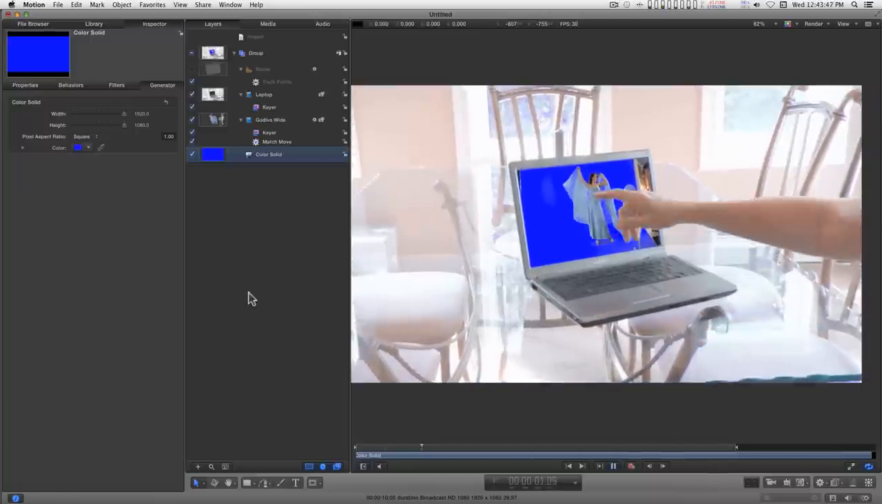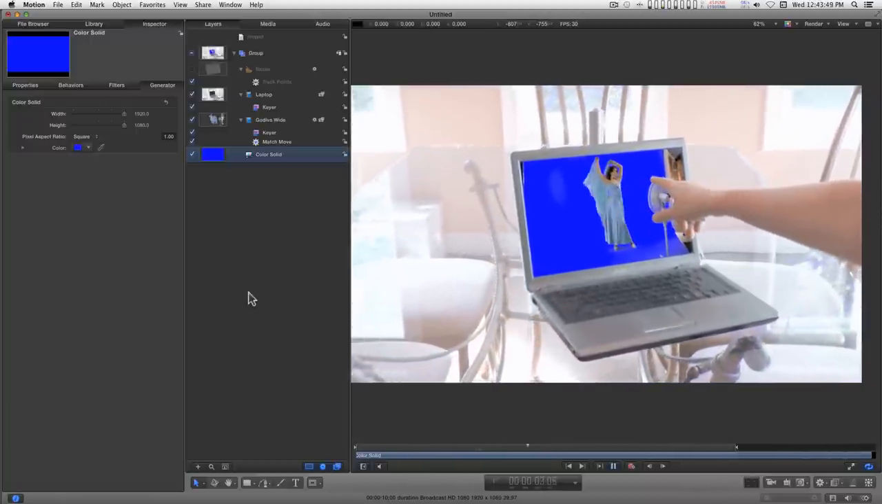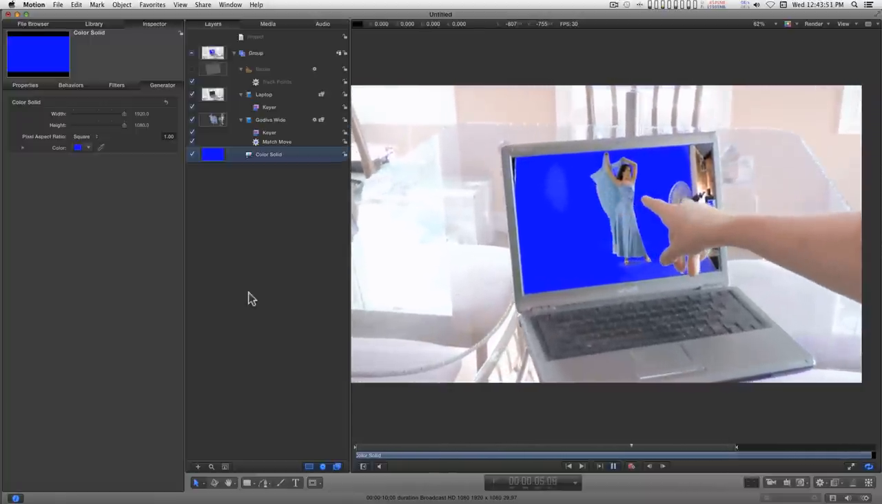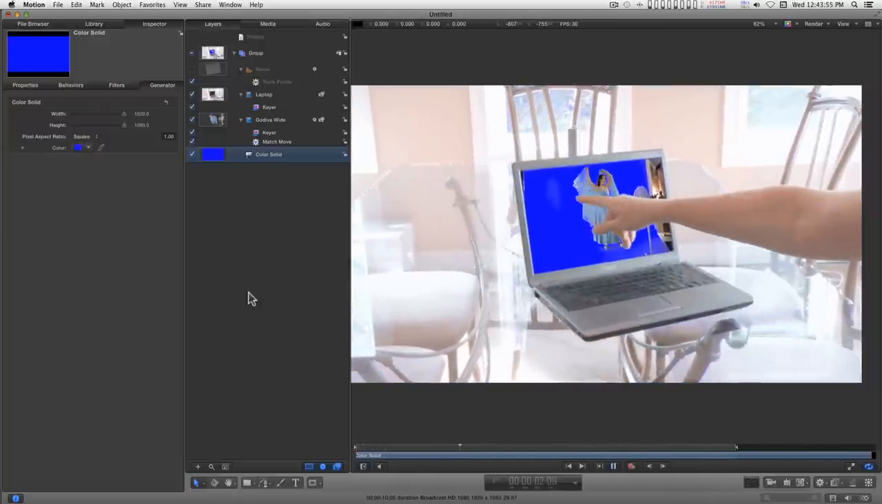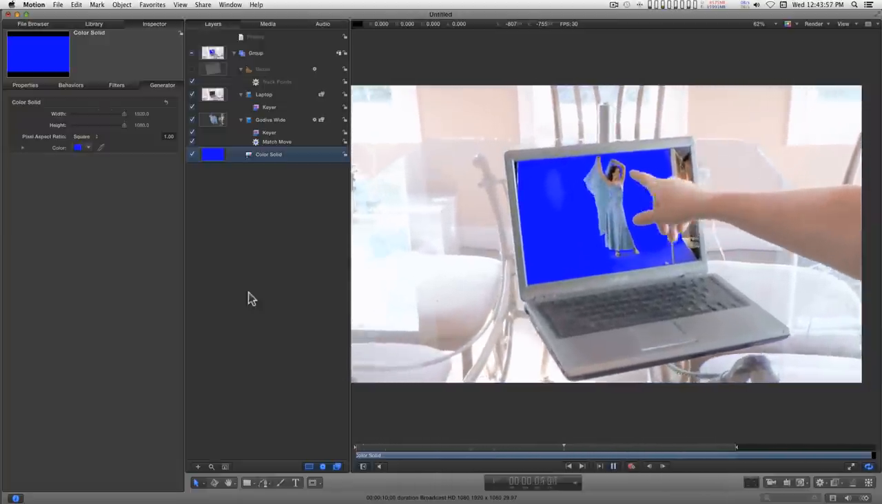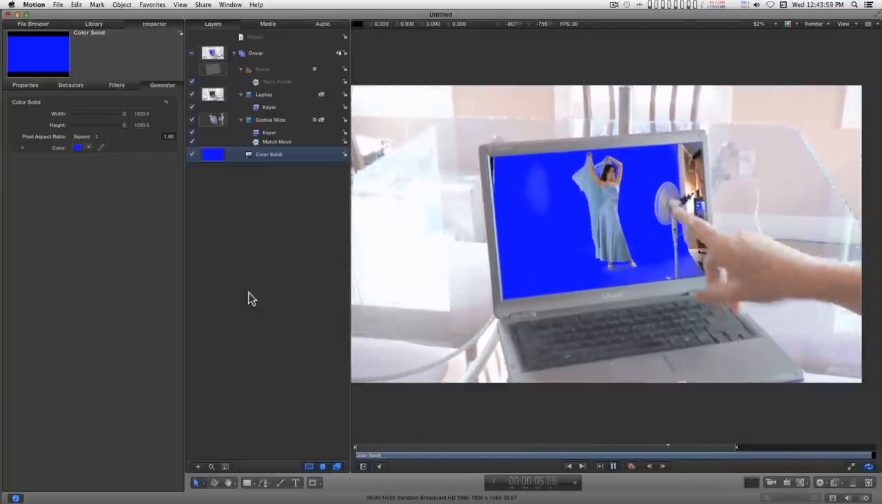I didn't used to like to use trackers very much. I still don't use trackers very much. Sometimes it's faster to do it manually. But when you're getting into something that's a little more sophisticated, then the automatic tracker might be worth working with.